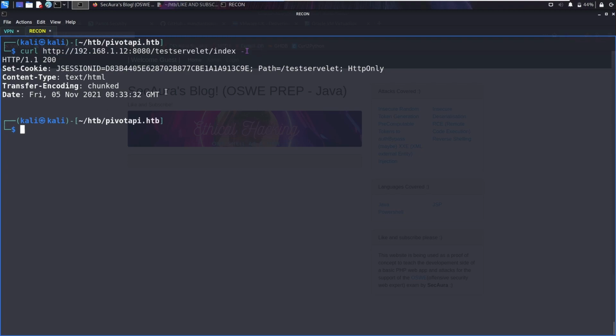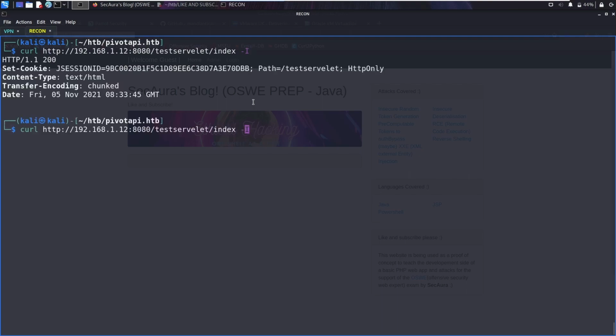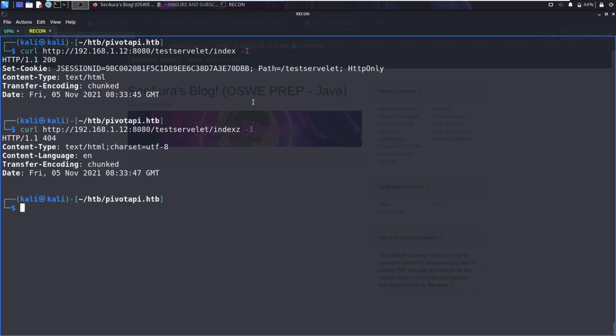A header request basically will just not give me the response to the application back. But basically, if we just do this, we get a 200. If I add a Z to the index, we're going to get a 404. What that means is index exists, but index with the Z at the end does not exist.